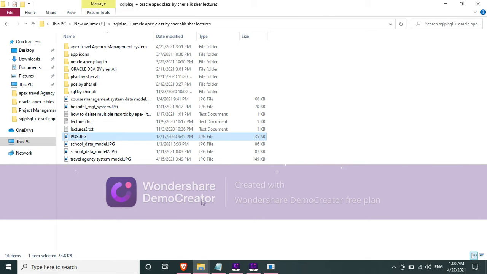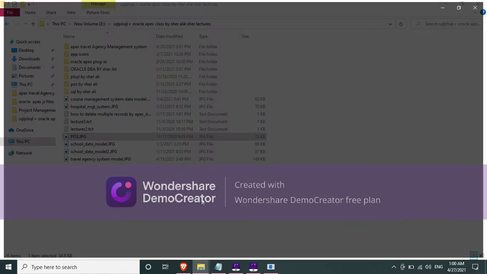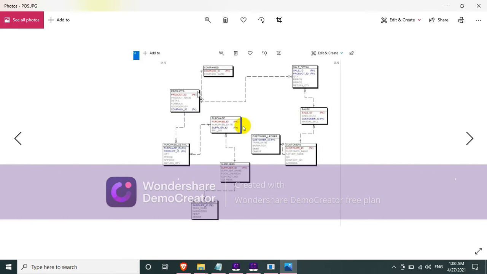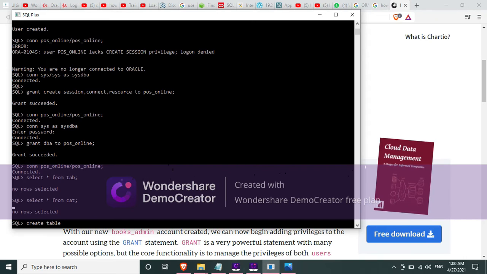What table should I create first of all? Because we are going to develop a point of sale application, I have to create the companies table first, because we have to create those tables which have primary keys first. Then after that we will create the tables which have foreign keys. Companies: company ID, company name. So let me create that one.